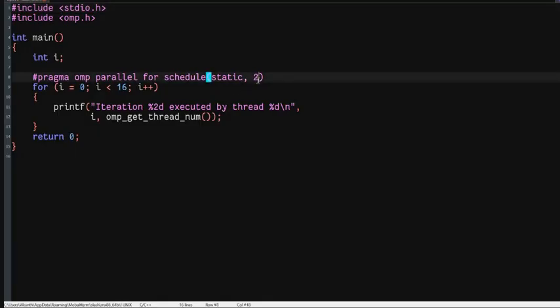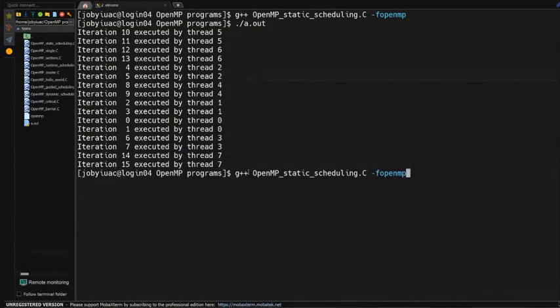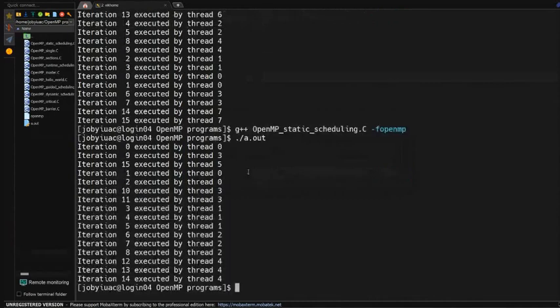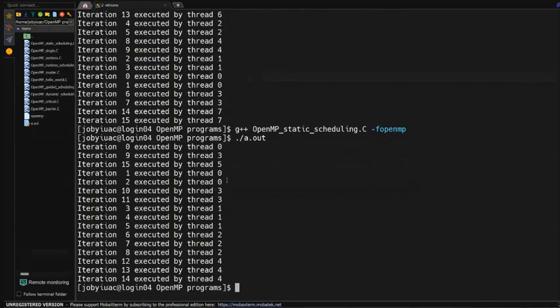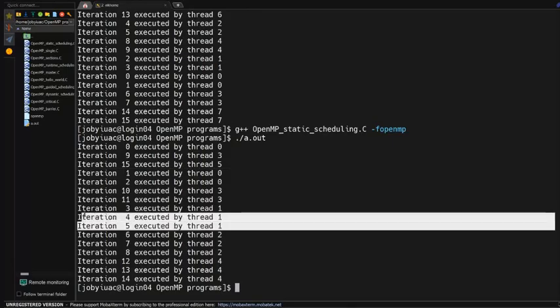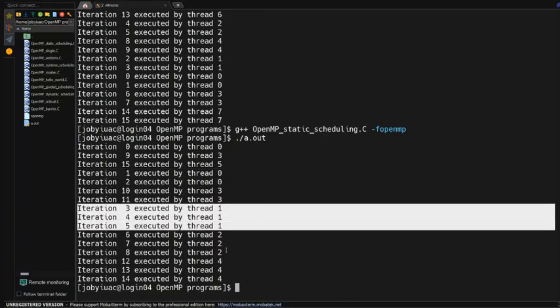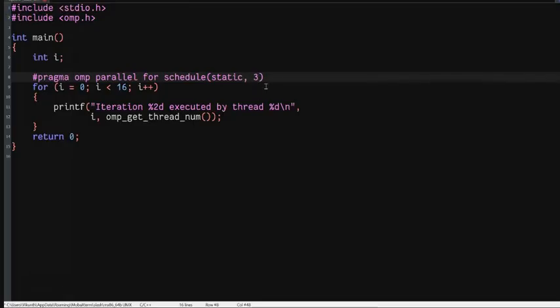If I were to change the number, let's say to 3, and then see what the result is. Yes, I'll compile again and just run the program. So now 0 will do 3 iterations. Thread 0 has done 0, and then 1, and then 2. The output may be jumbled. That is because some threads are faster than others, so they finish faster. That is why the output is jumbled. But now each thread is doing 3 iterations since I've changed the chunk size.